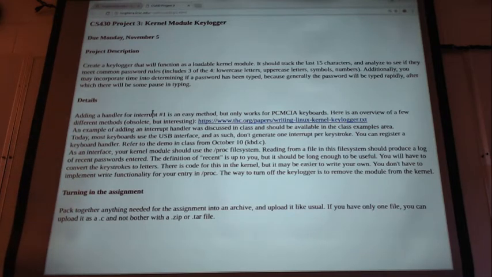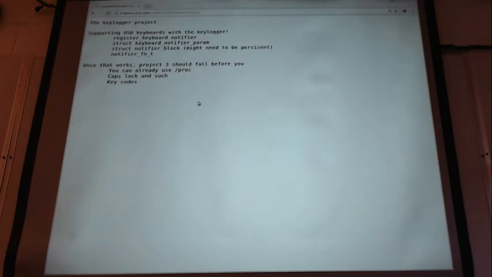Okay, so it has this note here, refer to the demo in class from October 10th. Hey, that's today. So we'll go over that one in a minute. And there's notes here, use /proc, we've been talking about that. Okay, all the rest of that stuff is pretty normal. Okay, so let's take a look at that demo from today. Okay, it's in a soft run.